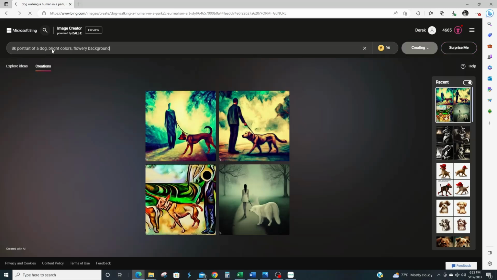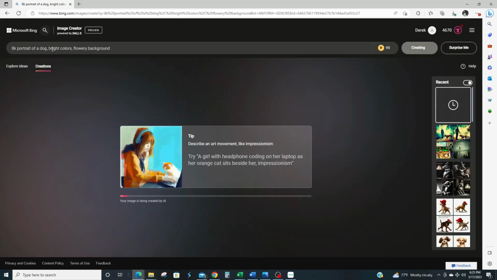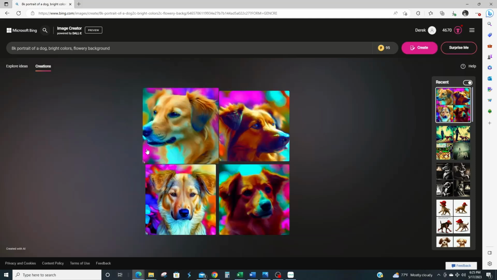We'll go ahead and hit create now and see what this piece of art looks like. And as you're waiting, it gives you another idea, like a girl with a headphone coating on her laptop as her orange cat sits beside her bed in impressionism style. So if you run out of ideas while you're creating art, it gives you some great tips.